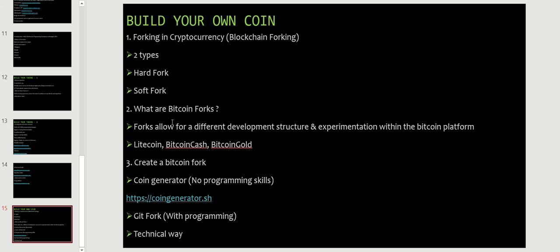And what are Bitcoin forks? As Bitcoin became more and more popular, the blockchain technology it was built on slowed down. This resulted in the entire system becoming unreliable and the transaction fees getting more expensive. Forks allow for a different development structure and experimentation within the blockchain platform without compromising the original product. And some of the successful Bitcoin forks are Litecoin, Bitcoin Cash, and Bitcoin Gold.